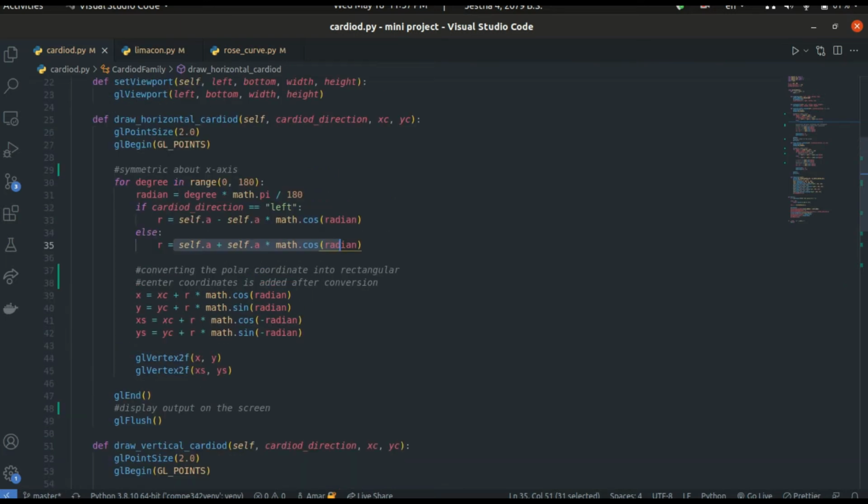Now another important thing is conversion. Since OpenGL does not directly support plotting in polar format, I have converted this into the rectangular coordinate system. So this is the formula. To convert from polar to rectangular, it is r cos theta for x and r sin theta for y. So using the similar convention, I have used this to convert that r into x and y, and adding the center to it so that it will display correctly.